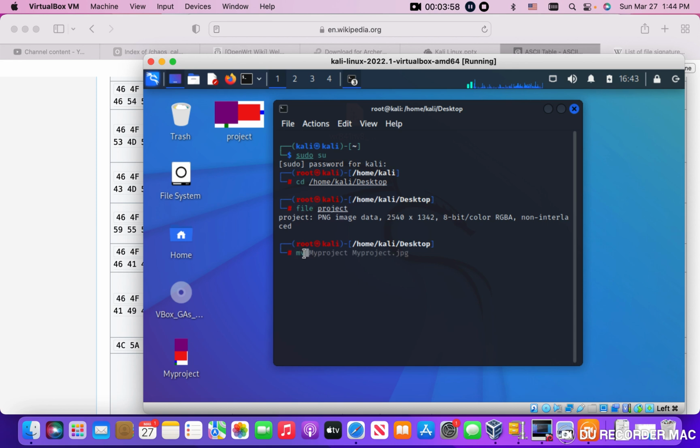Now I'm going to change the file type to a JPG file with the mv command. Now, as you see, the file type has changed to JPG. Did it really change? Now we can use the file command to see.